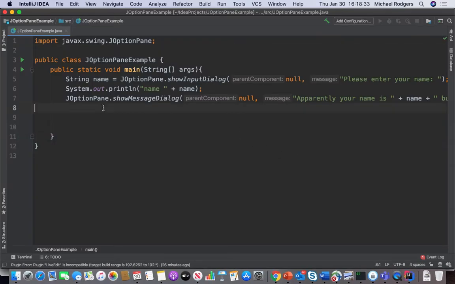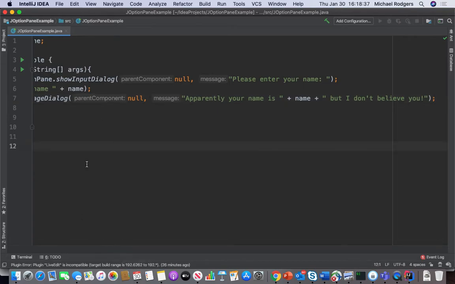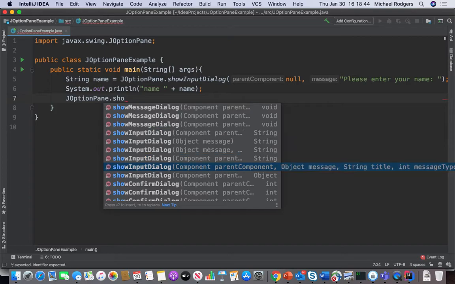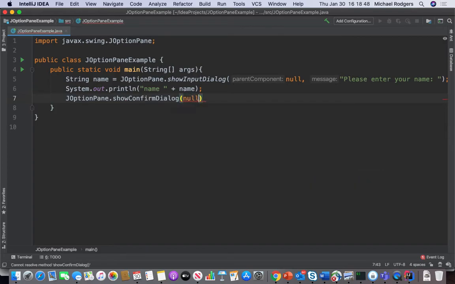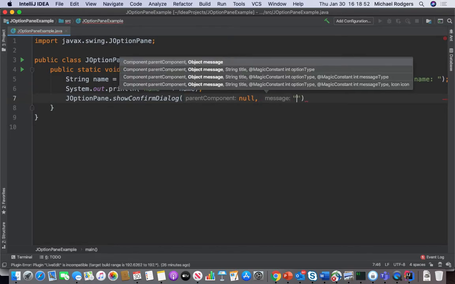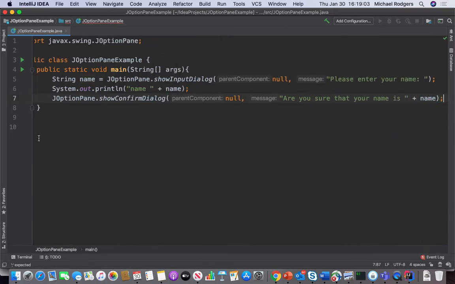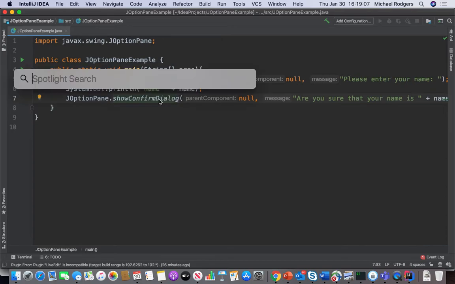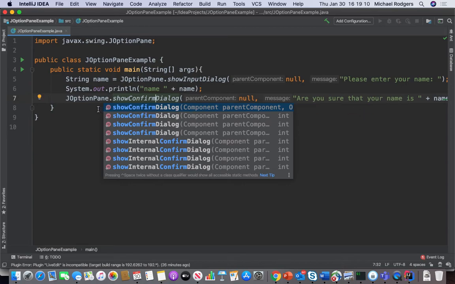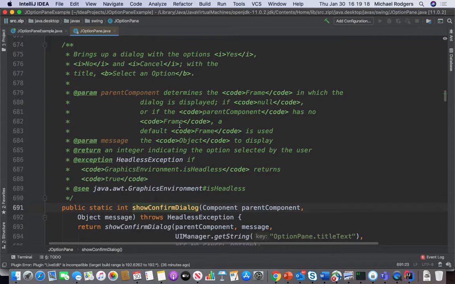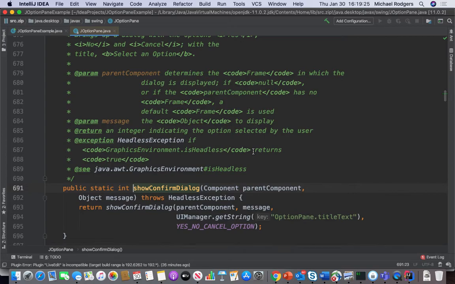Okay. So that's one example you could use there for the JOptionPane. You could make it a little bit more interactive. You could say JOptionPane showConfirmDialog. Okay, again, we'll apply a null and, are you sure that your name is name? And this one, the JOptionPane confirm dialog, it returns an int. And if we're curious about what that means, we have the Javadoc here. So the integer indicating the option selected by the user.